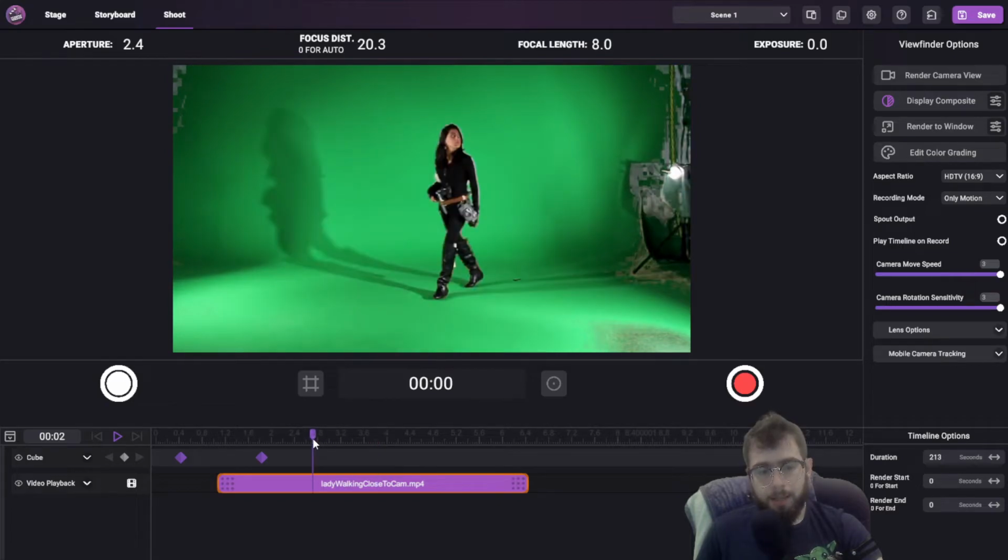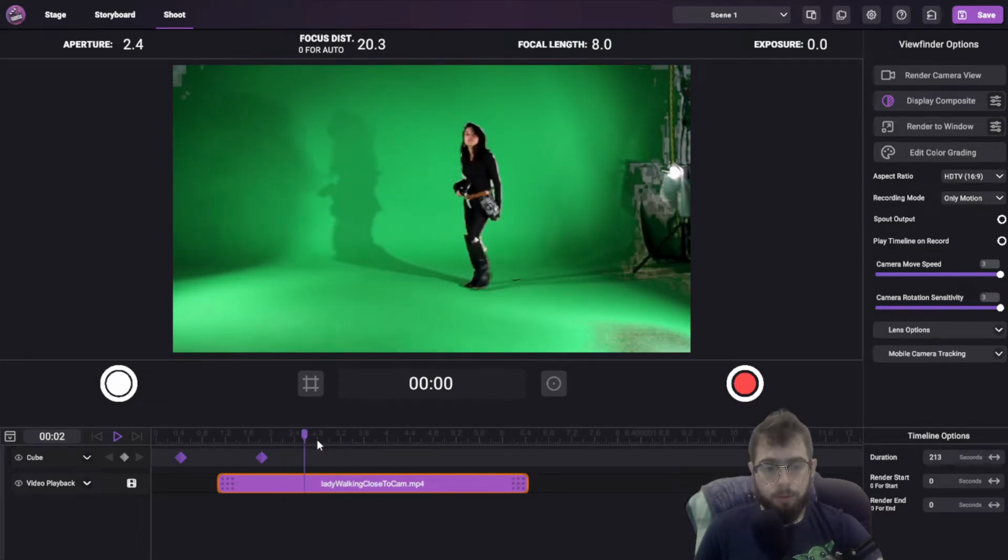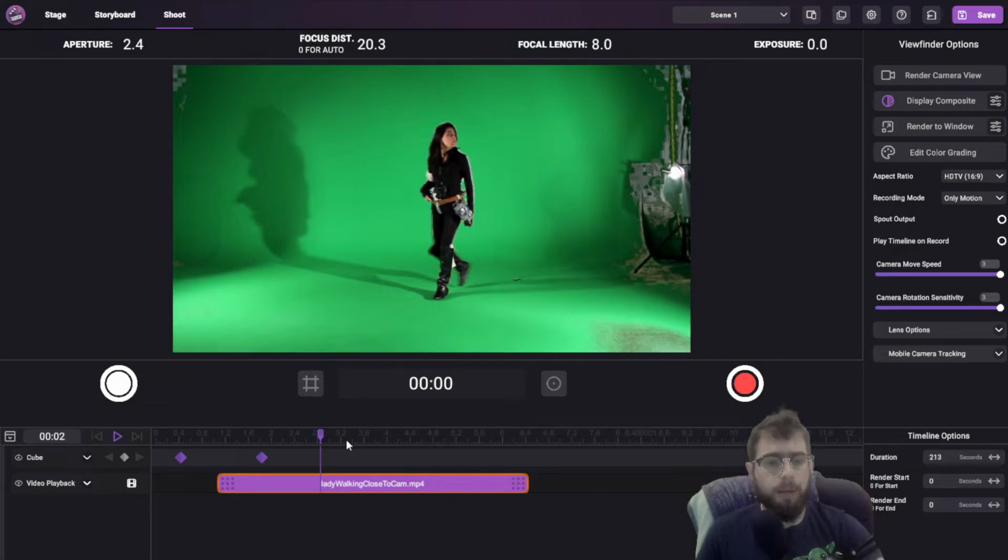It still does take a second to actually read the keyframes, especially when it comes to videos, but that's something that's always being improved upon in future releases.